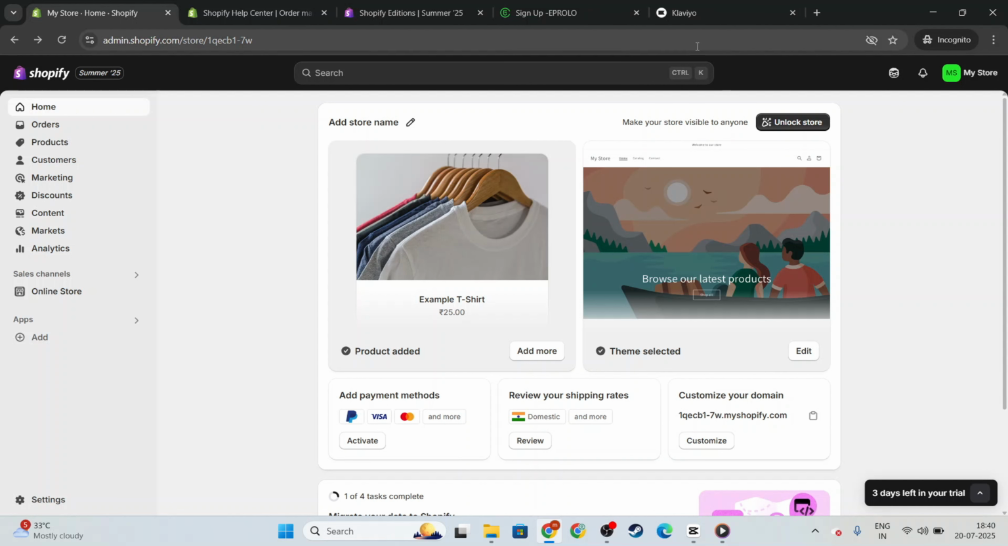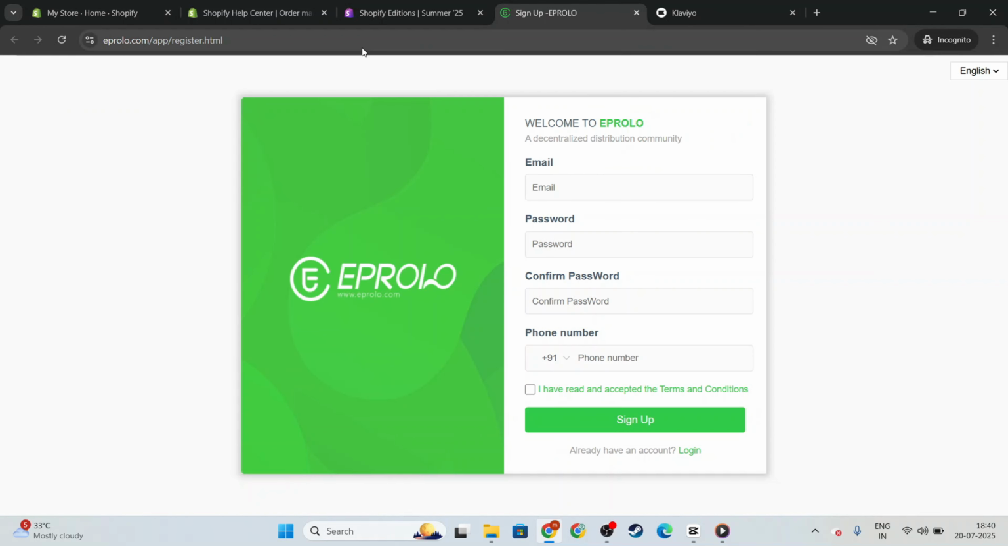Before we start, make sure you've already signed up for both Shopify and Eprolo accounts, as this is essential for the integration. Once that's checked off, let's dive into the process.